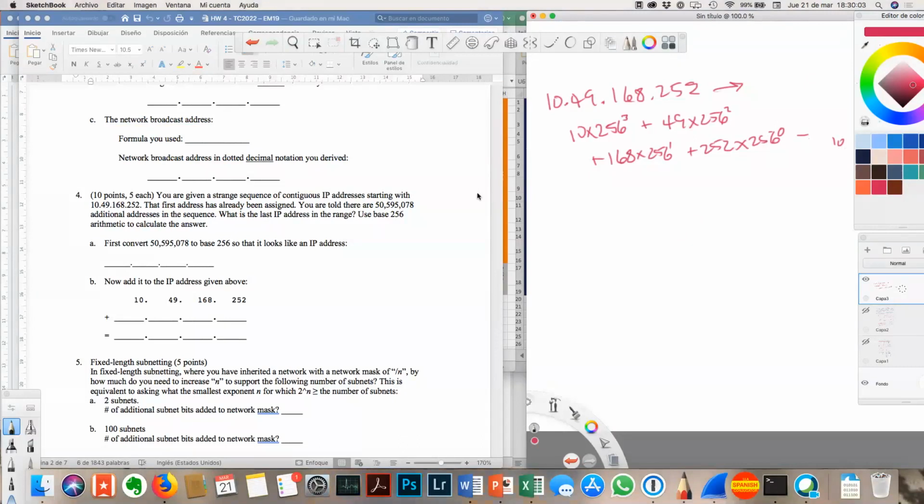The other way to do it is to start with 10.49.168.252 and convert the 50,595,078 to an IP address. So let's do it that way.